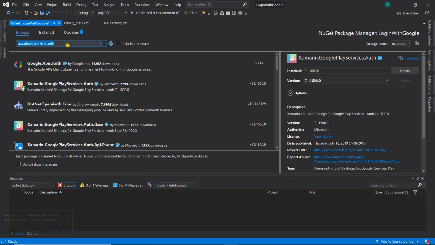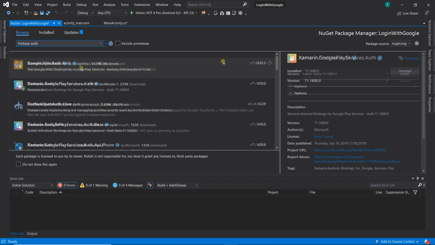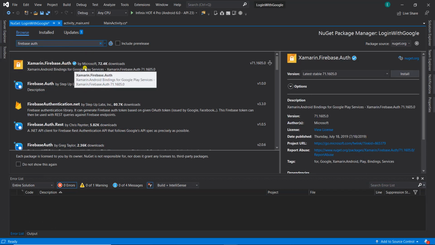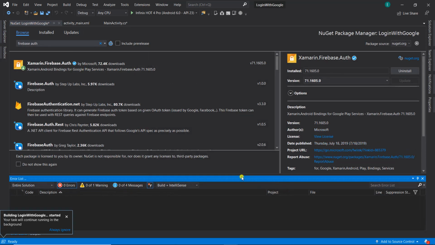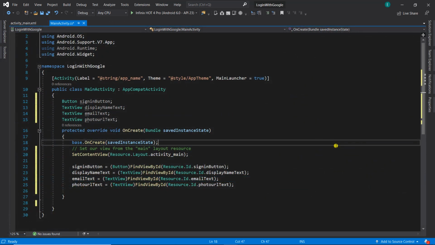The next package we need to install will be Firebase Authentication. So we're going to have Firebase Auth. Okay, so this is the package that we're interested in. So let's go ahead and install this. Okay, so the installation was successful. Alright, now the next thing we need to do will be to go ahead and create a Firebase project.